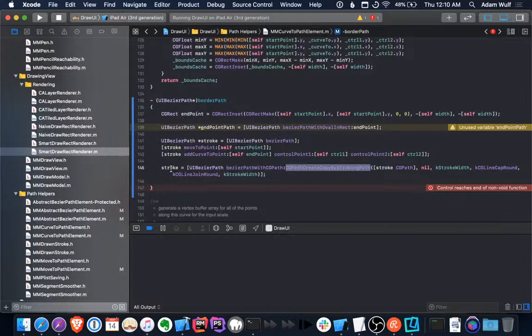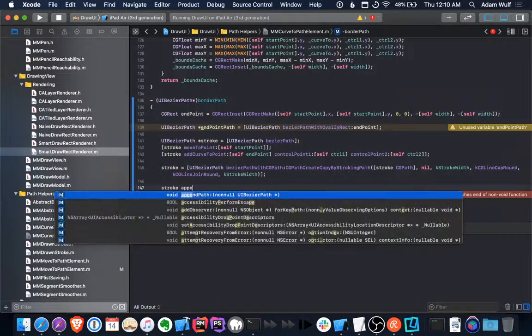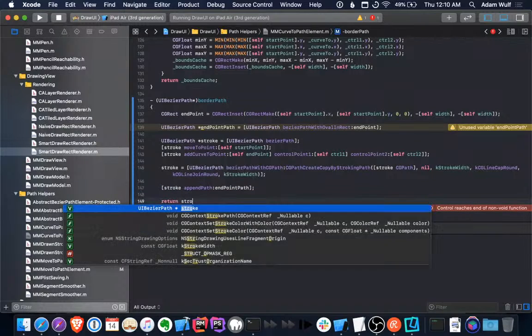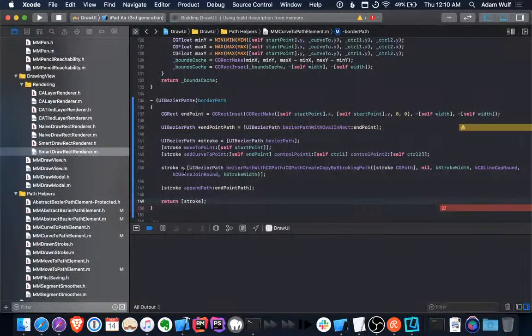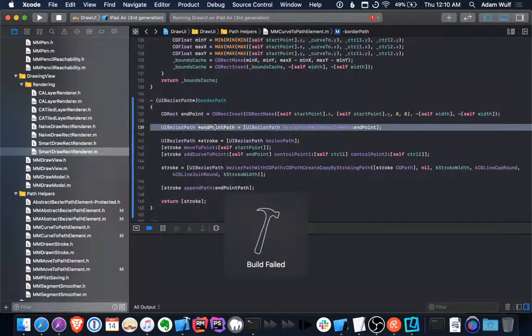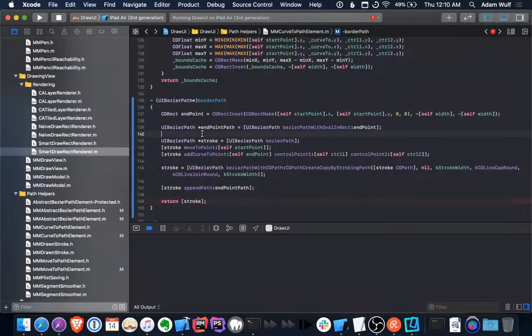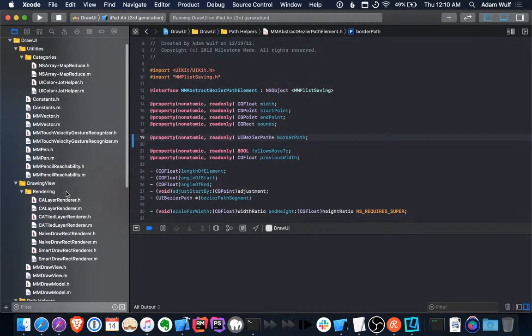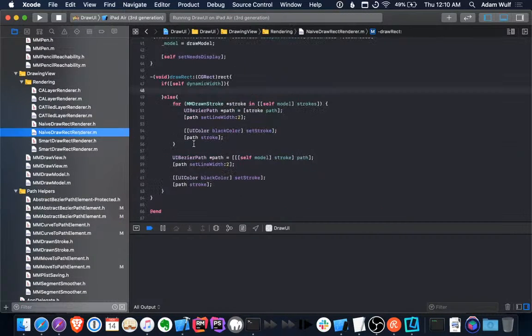And what that lets us do is append the endpoint path, return stroke. So what we've done is we have a circle at the end of each line, and then we have the actual line we're drawing around. Return it. Border path, isn't it? Is it border path or bordered path? Border path, that's fine. Okay, so now we go to our renderer.